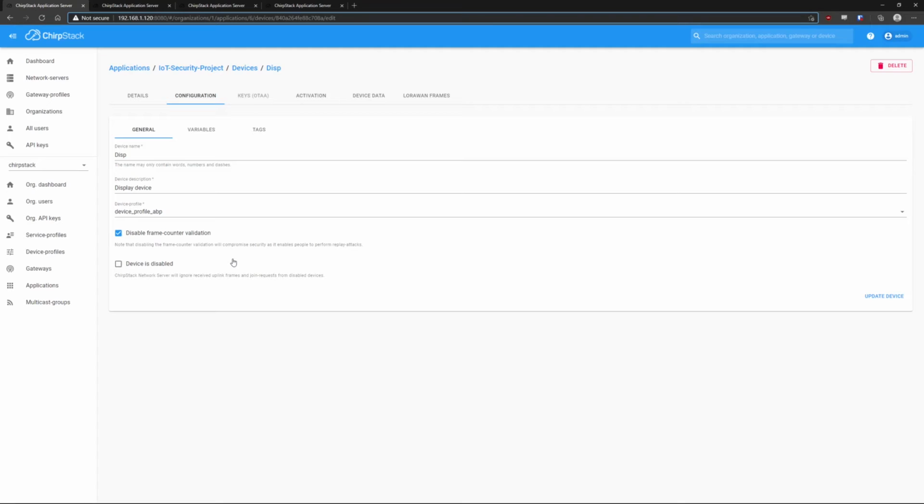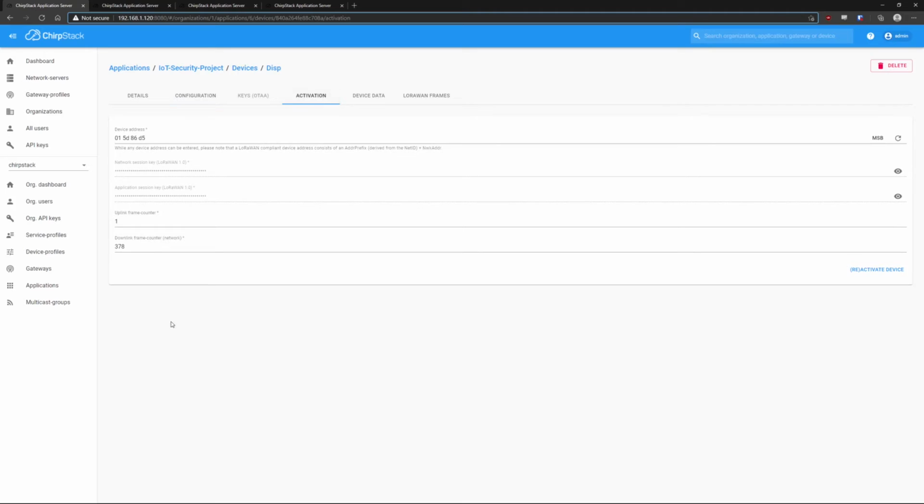And of course, we are disabling frame counter validation because we are not doing any tracking of the frame counter on either side. After that, the only other thing here is the device address. Every device will have a device address, as well as a network and application session key, and these are things used by activation by personalization. That is all that we've really done on TripStack.